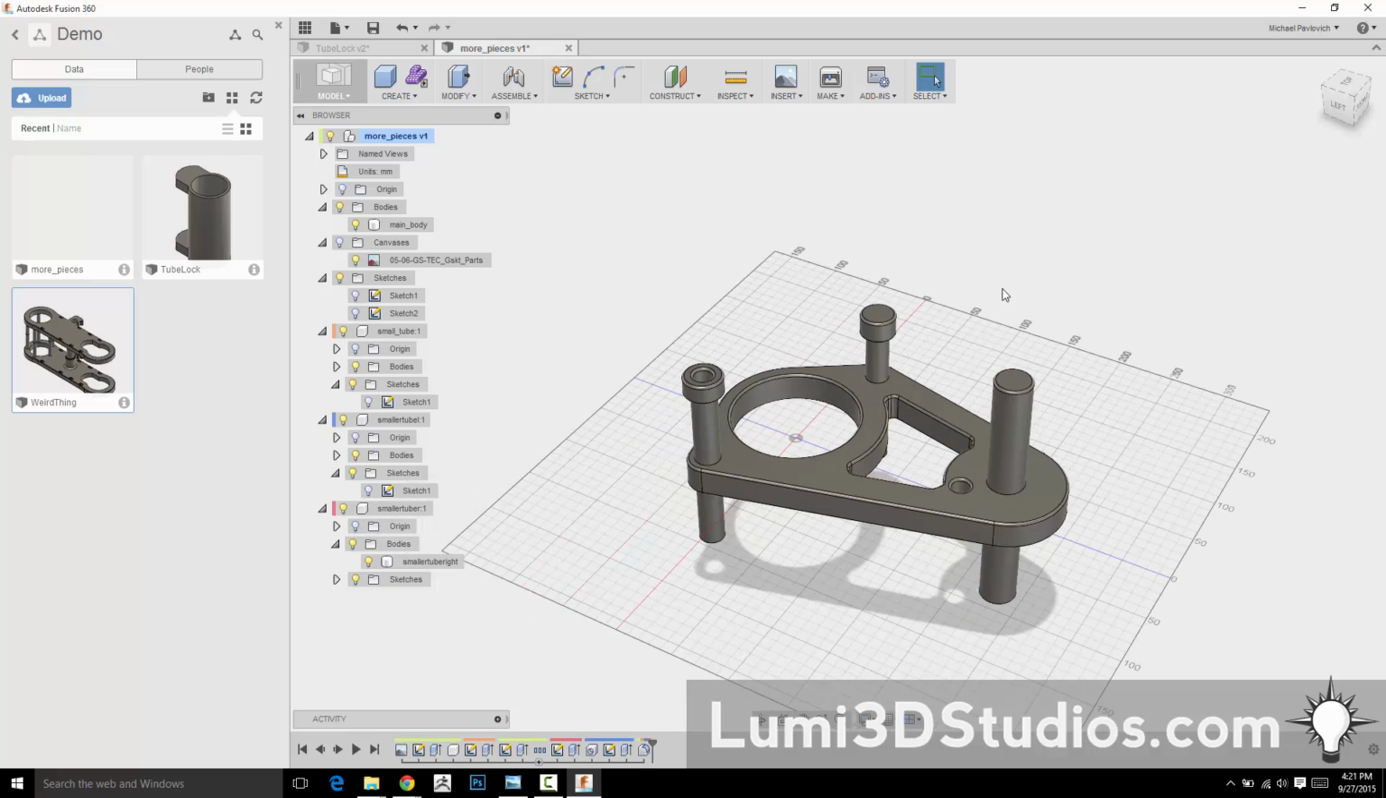So we've got this cool piece here. I'm going to go ahead and save this as more pieces and click OK.